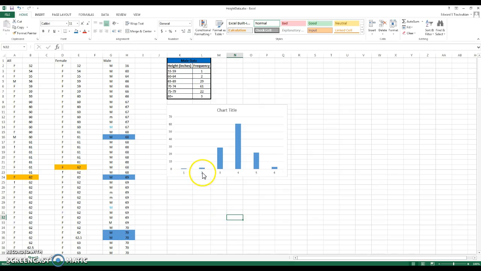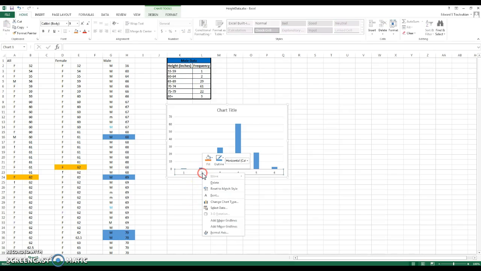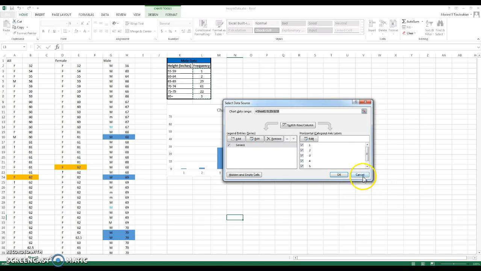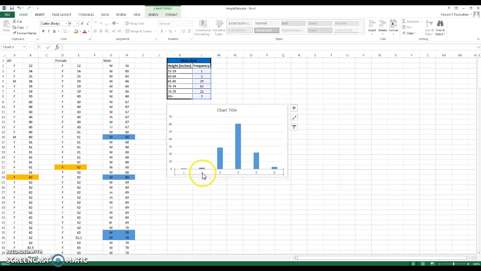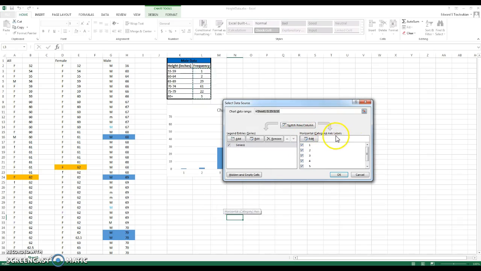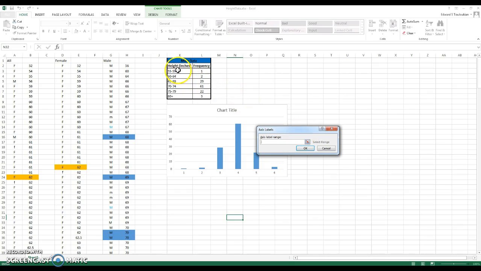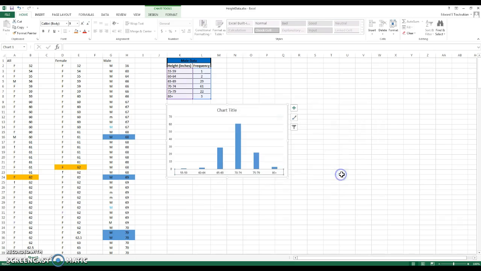If you go to one of these numbers, like 2, and right click on it, go to Select Data. Just to show you that again, I right clicked on a number and went to Select Data. From here, I want to edit my horizontal category axis labels. Right now, they're 1, 2, 3, 4, 5. Hit Edit, and then select the height in inches. When you do that, you can see down here that they already changed that for us. That looks a lot better than just 1 through 6. So let's hit OK, and OK. All right, so there we go.